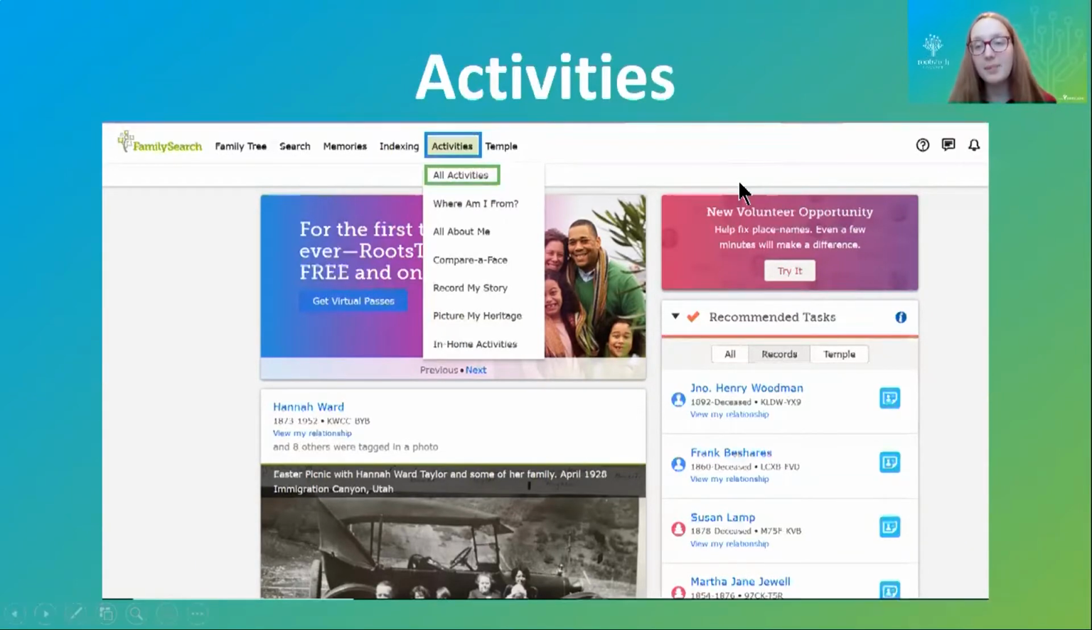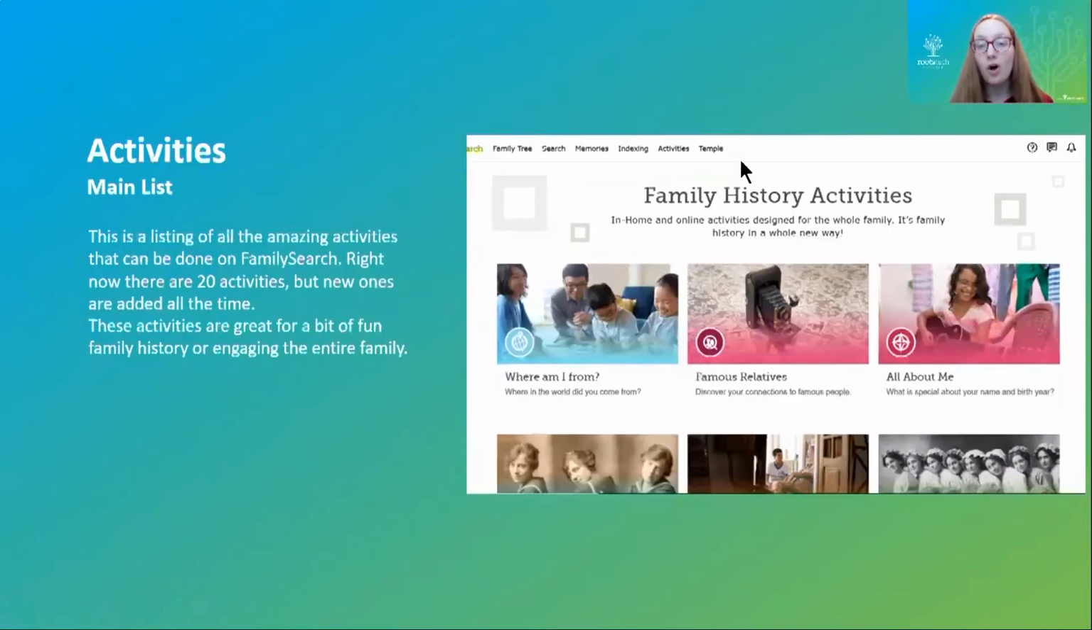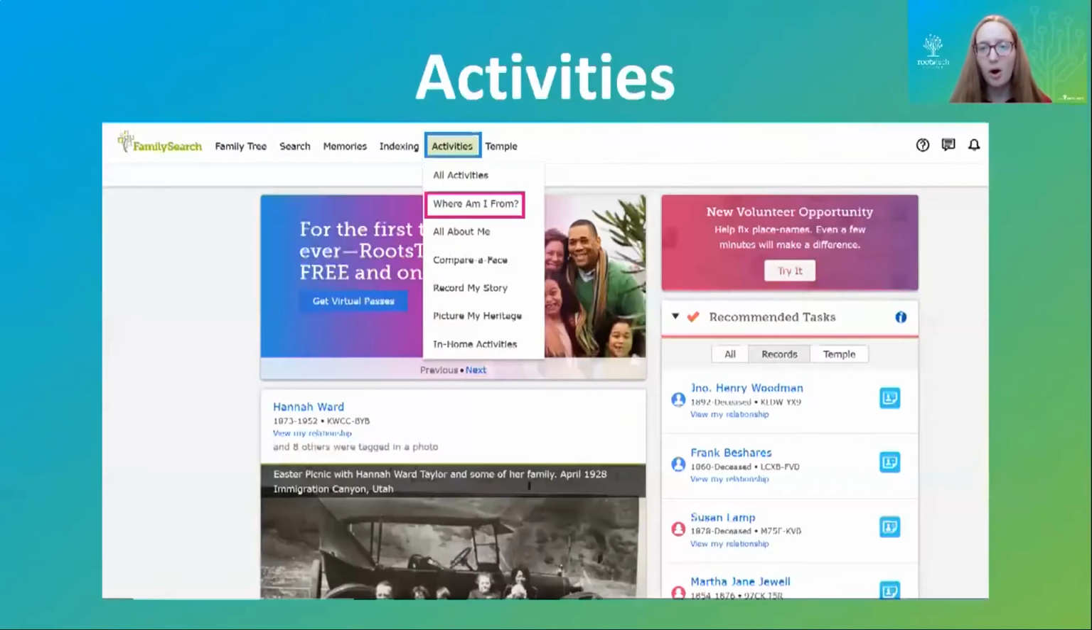Activities are awesome and meant for the entire family. So here is your listing of all of the activities. Right now, Family Search has about 20 on there, but they add new ones all the time. These are wonderful for everyone. I'm just going to tell you about my two favorite today because we don't have time to talk about all of them. So my favorite one is called Where Am I From?